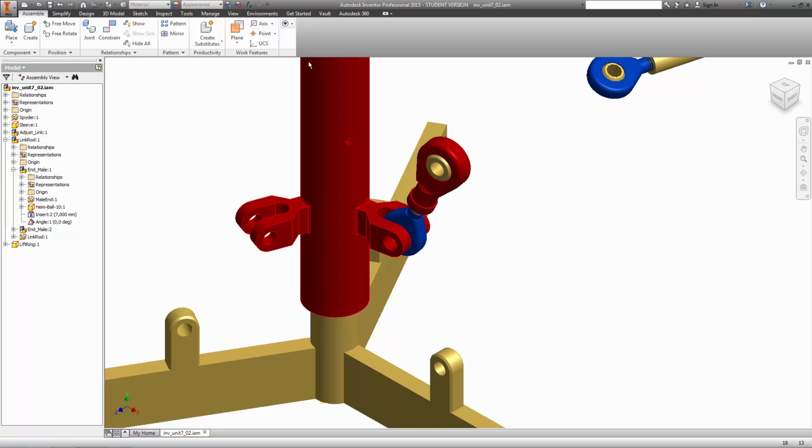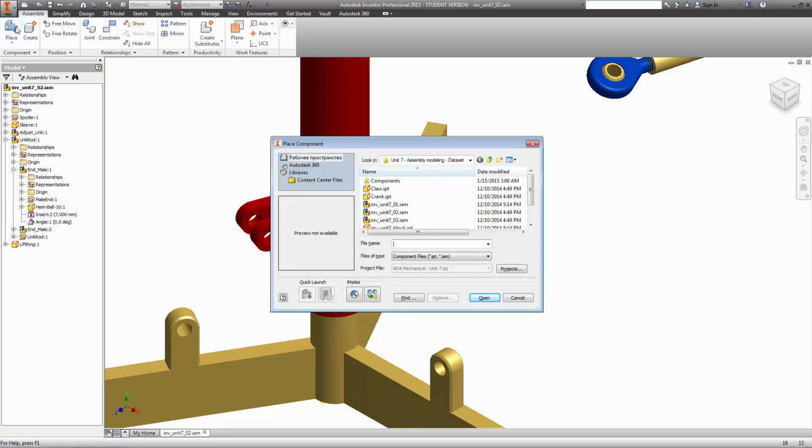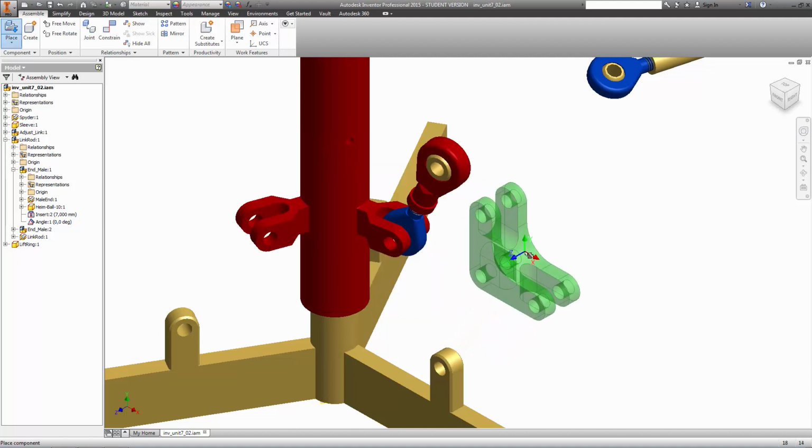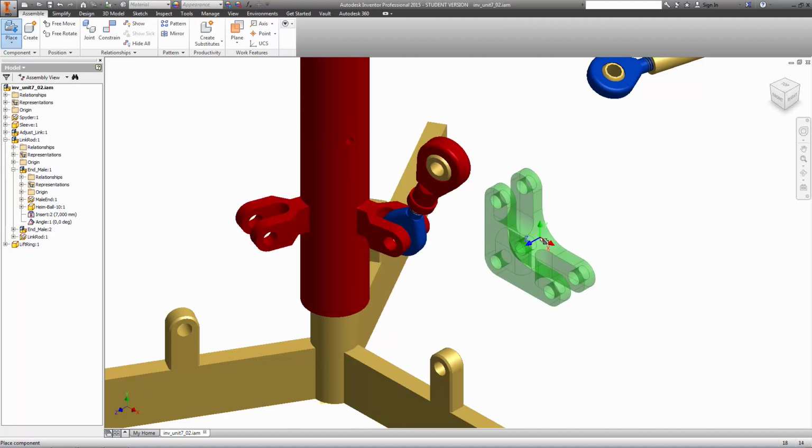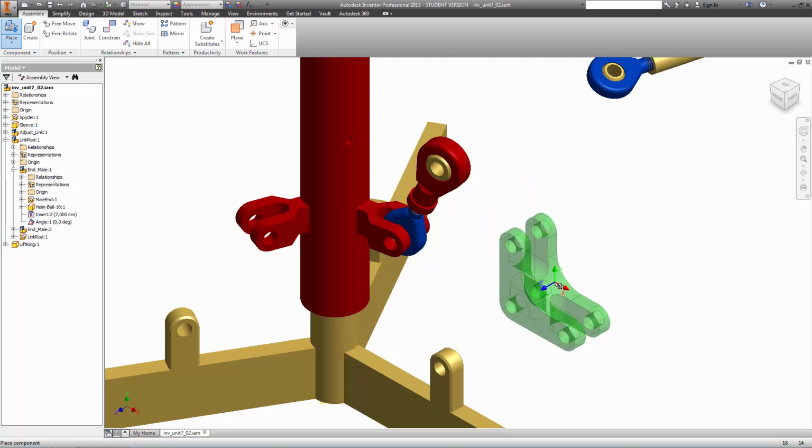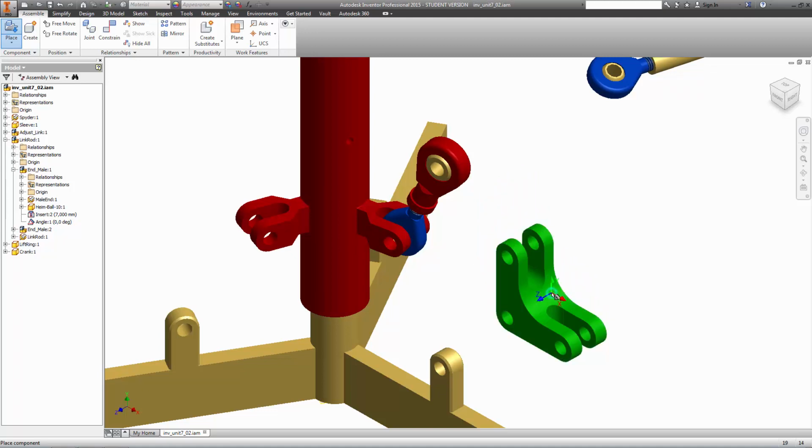On the Component panel, click Place. Open crank.ipt. Move the component near the spider arm. Click to place it apart. Right-click in the graphics window. Click OK. On the Position panel, click Constrain.